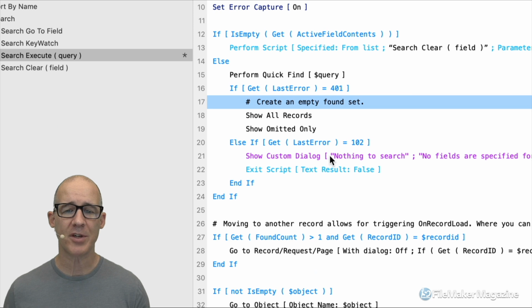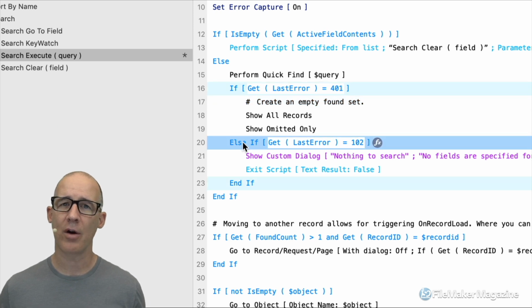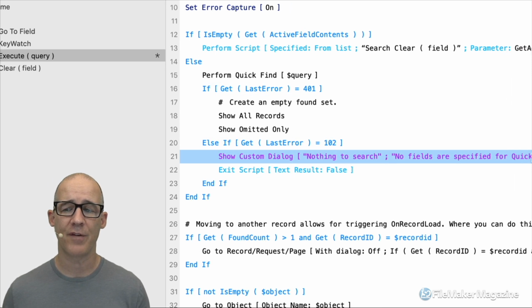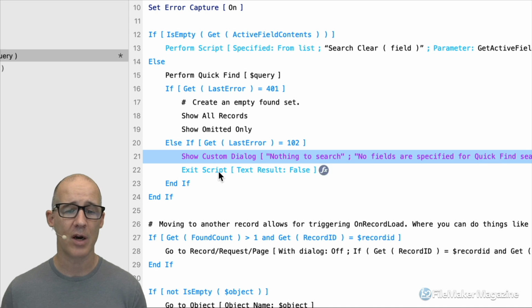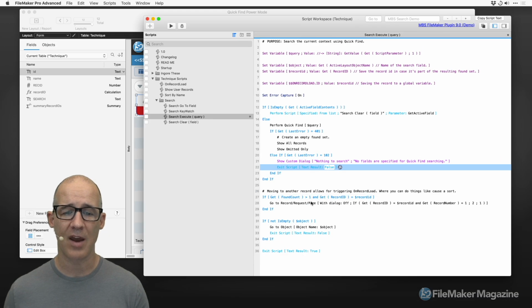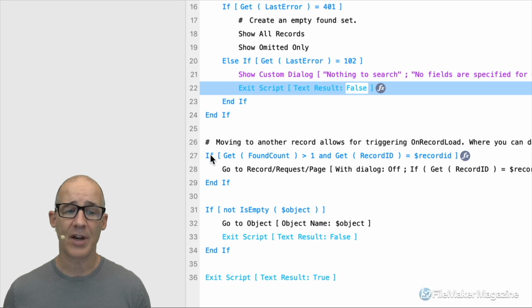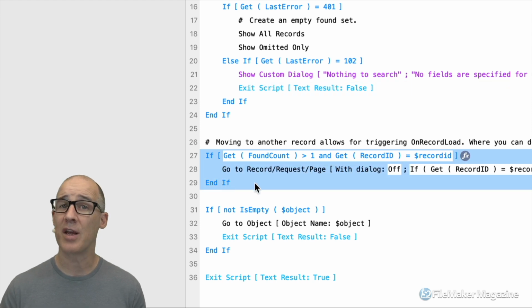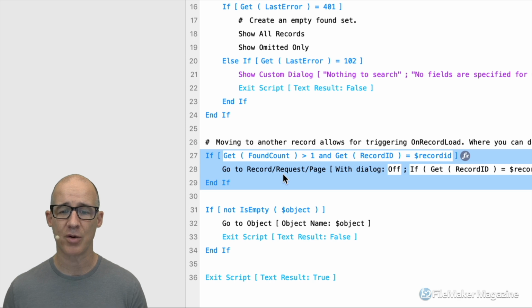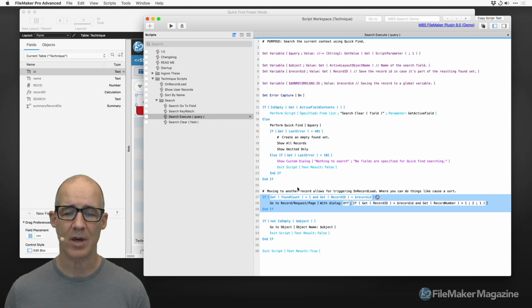So we only have one other option. It is possible that maybe there are no fields that are specified for quick find, and that's what this error 102 is. So we say nothing to search, no fields are specified for quick find right here, and we exit out of the dialog with a false. And I've already discussed, which you saw in the clear script, we are moving off of the record, and this is replicated code right here. I probably should put that into a dedicated script, but I figured 4 scripts was enough.